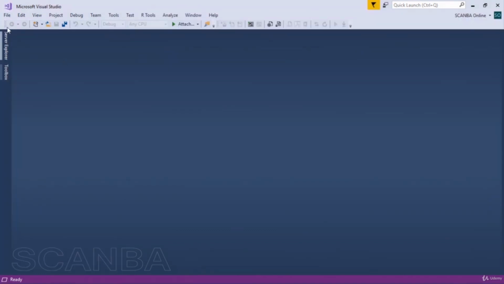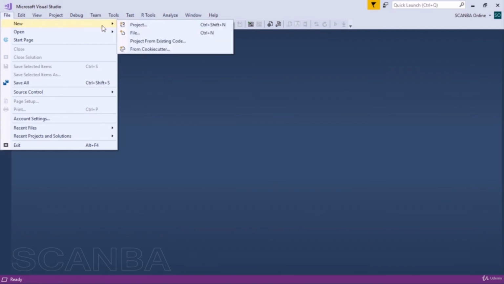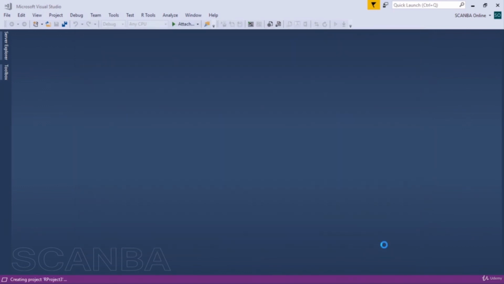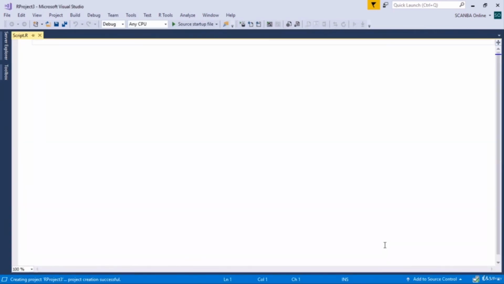In the Visual Studio, we will start a new project, with the framework as a preset for an R project. So we only need to choose R project and click OK. Now we have an empty file open, ready to be filled with the code. The R version that we will use in this example is 3.5.1.